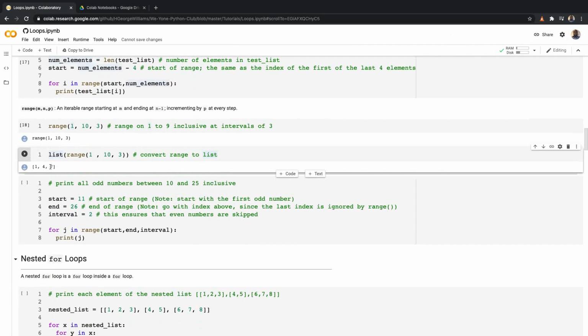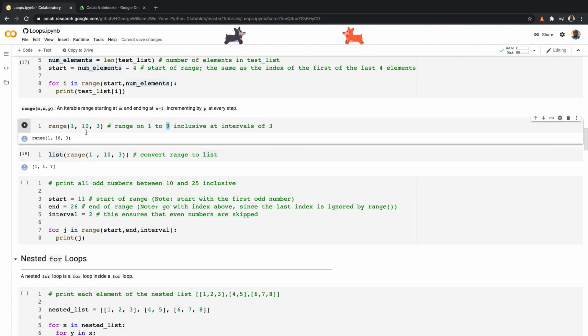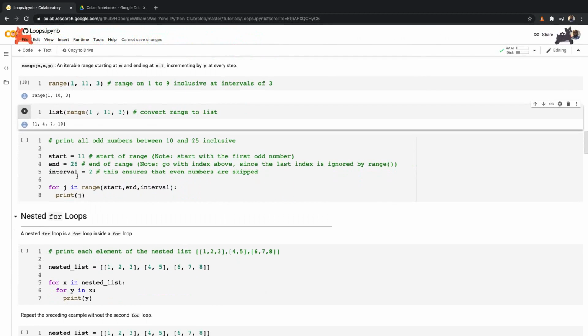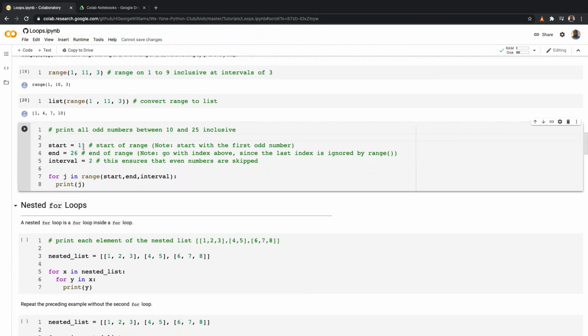1, 4, 7. You don't have 10 because in reality it's stopping at 9, and the next element in this sequence was going to be 10, right? But because you're saying 1 to 10, it's only going to take 9. So if we were to say 11, now you see you have up to 10, because 11 means it's actually counting up to 10. Good. So let's see how this is used in the for loop.